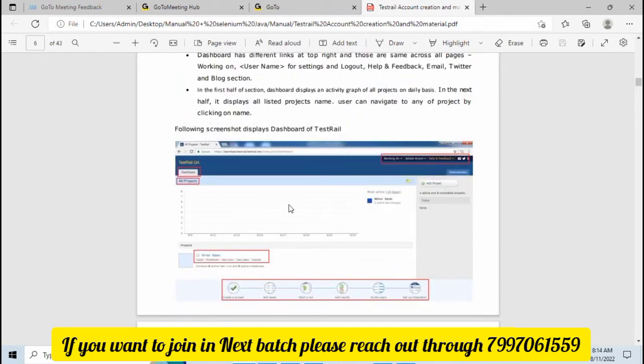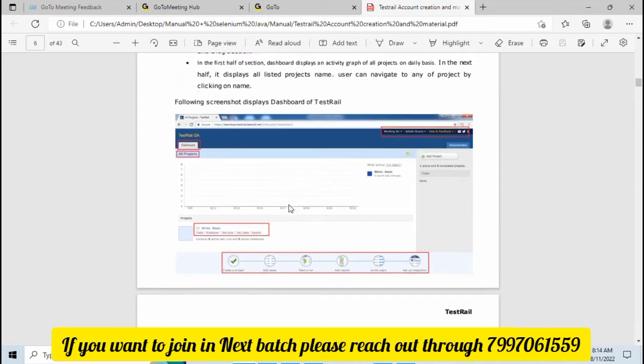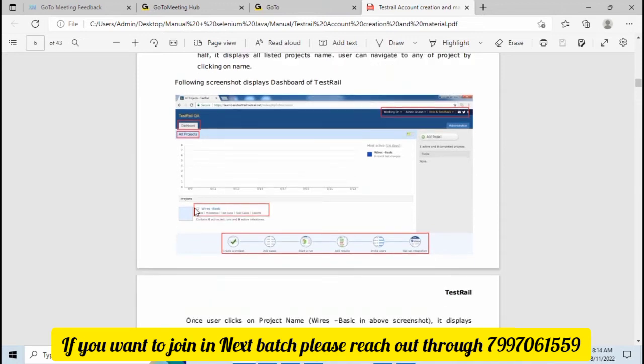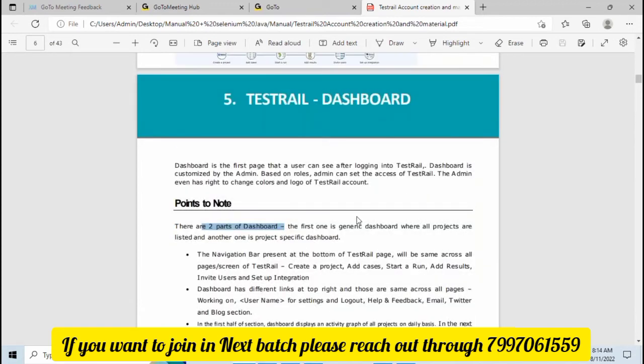What is Wires Basic, sir? It's a project name. If you want to create a project, you give it a name. Okay, Lavanya, it's a project name. Clear? These are the two types of dashboards we are having.